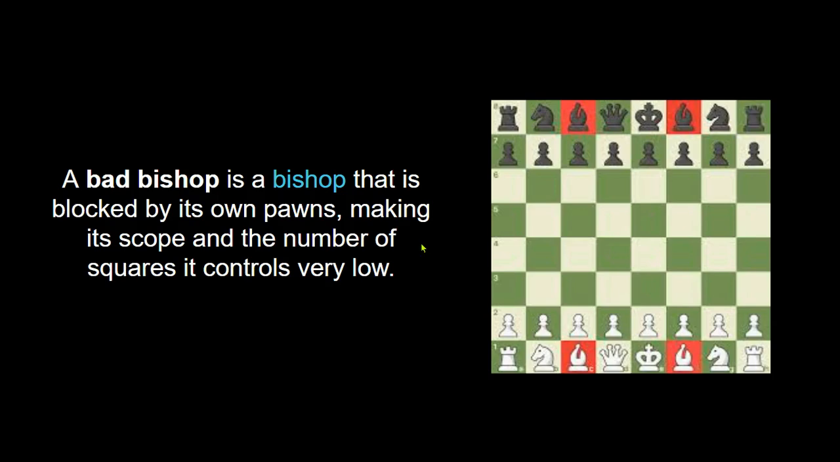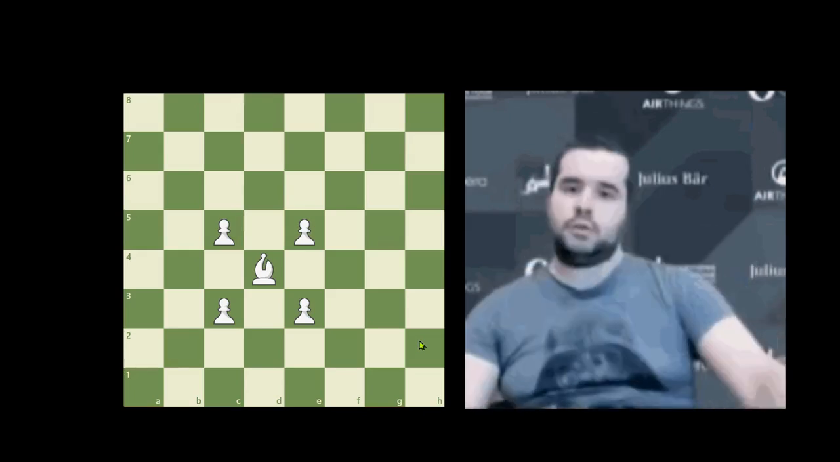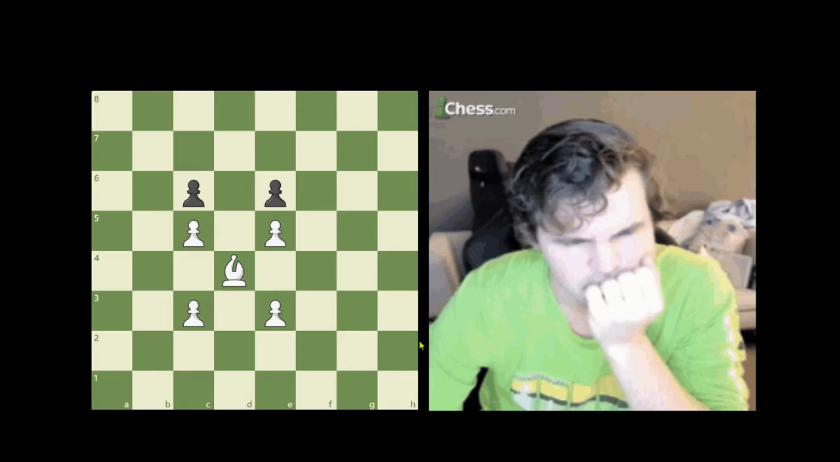So now we're going to talk about the definition of a bad bishop. A bad bishop is a bishop that is blocked by its own pawns, making its scope and the number of squares it controls very low. Just like when you're starting the game off, you have bad bishops. A good bishop will have control of all the squares, but a bad bishop, for example, could be stuck behind pawns. This is a really bad scenario because you can't move your bishop even though it's worth 3. It just feels like a pawn.